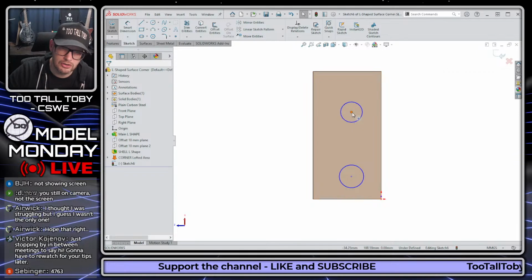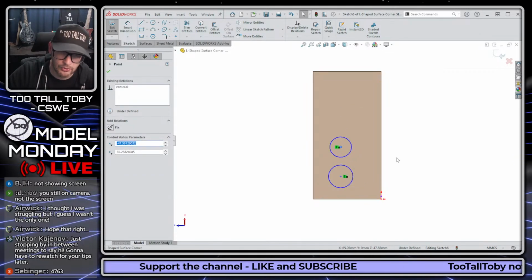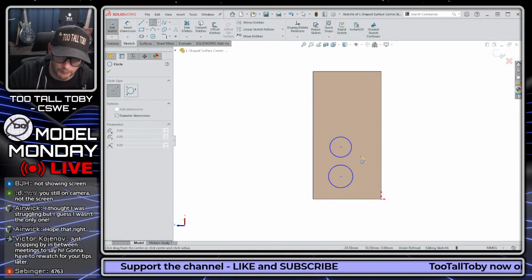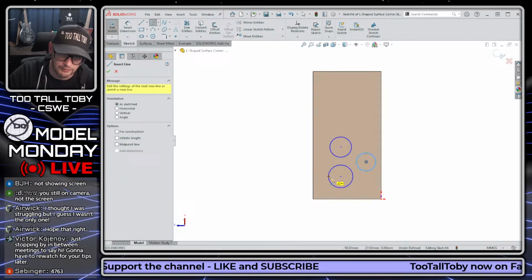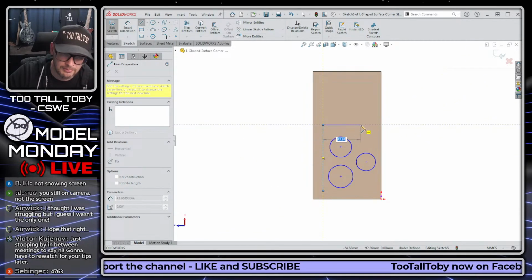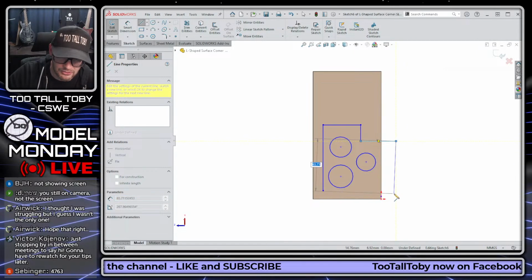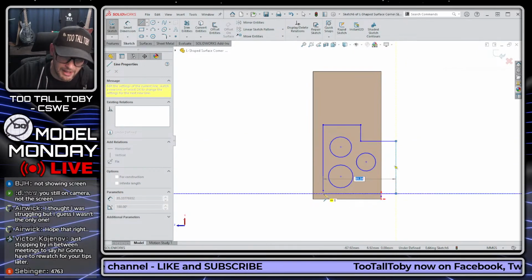So another thing that you can do with Tools, Sketch Tools, Modify that's pretty cool is you can move the entire sketch all at once. Now, we've talked about this in other episodes of TooTallToby, some different tools that we have to move the entire sketch all at once. But certainly Tools, Sketch Tools, Modify is a good one.